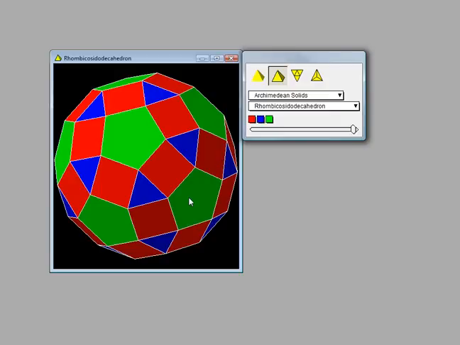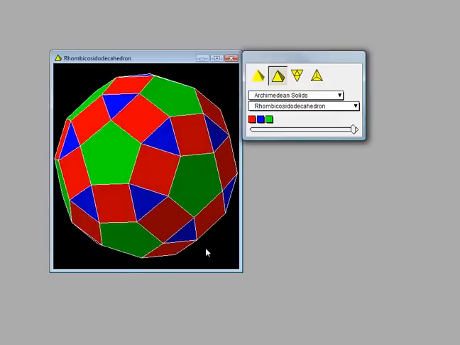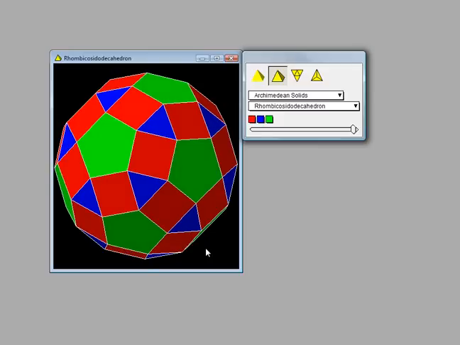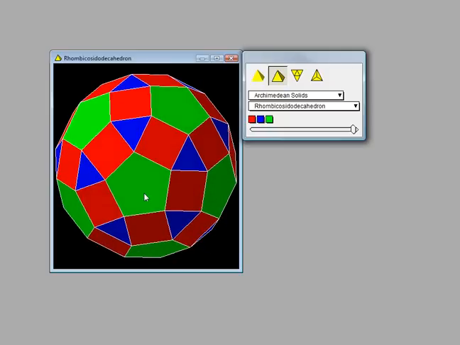Here we have the rhombicosidodecahedron. Notice that it is made up of triangles, squares, and pentagons. Recall that for an Archimedean solid, each face must be a regular figure, equilateral and equiangular.